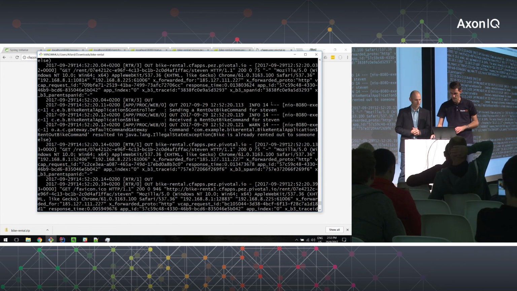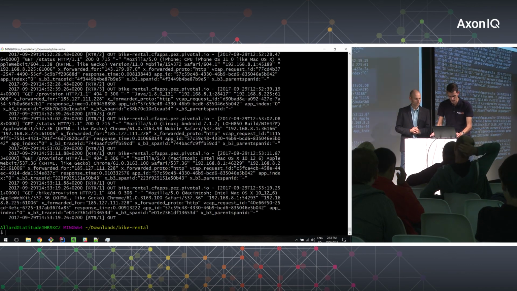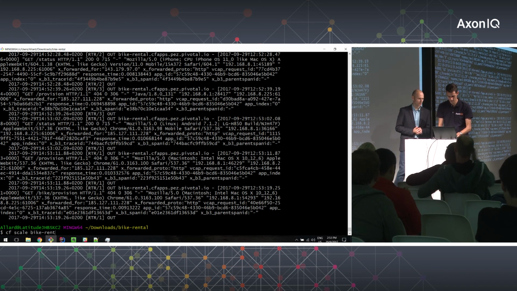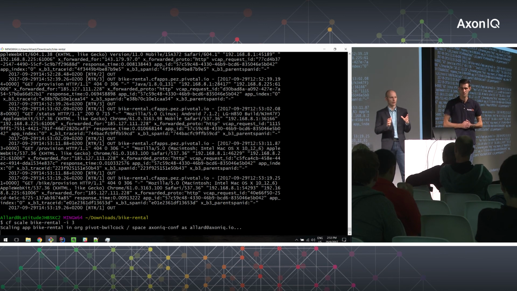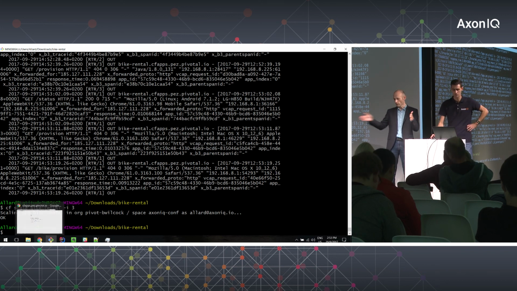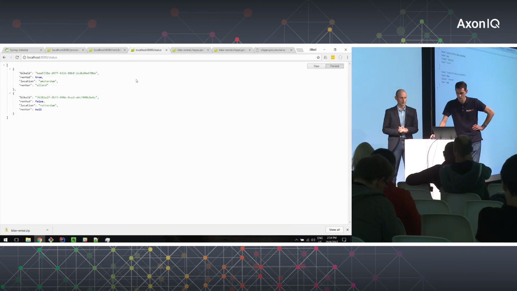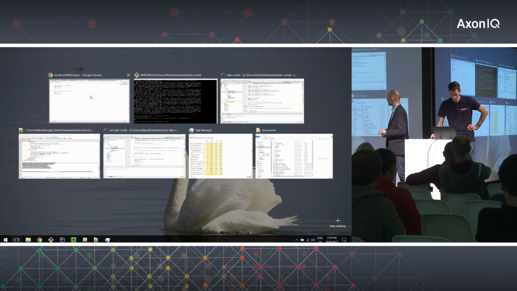We see some logging of sending out a rent-out bike, received a rent-out bike, and everything is app 0 right now. So if we do a, what was it again? Yeah, cf scale, put the bike rental, and then tell it to give you instances of 3. This is going to take that single container and orchestrate it onto a couple of different cells, and then load balance across the top of them basically. So you'll end up with a 3-node application rather than a single node application.